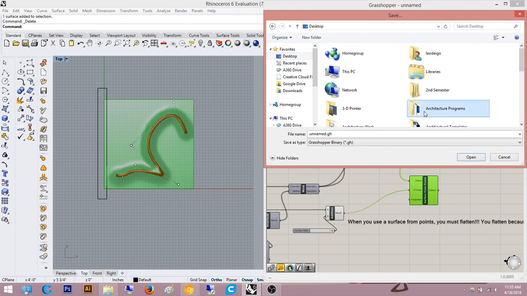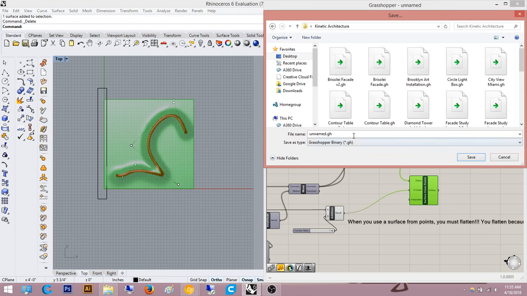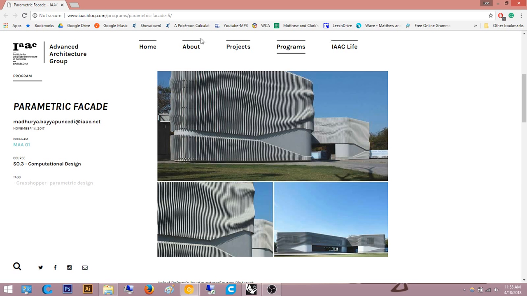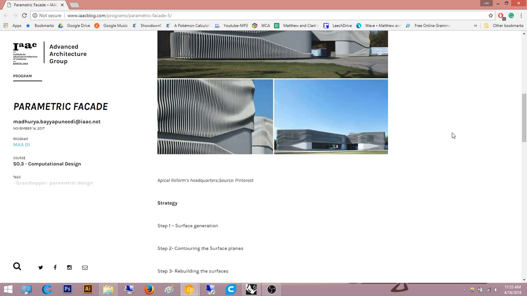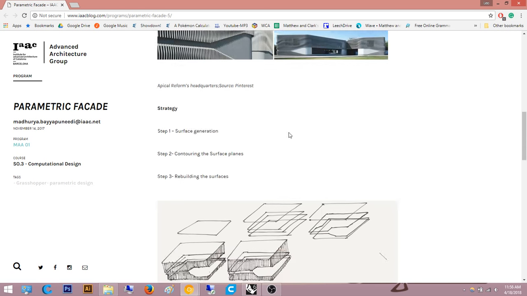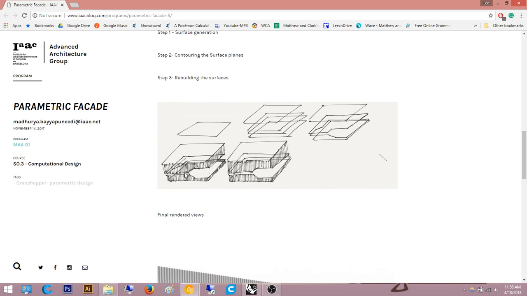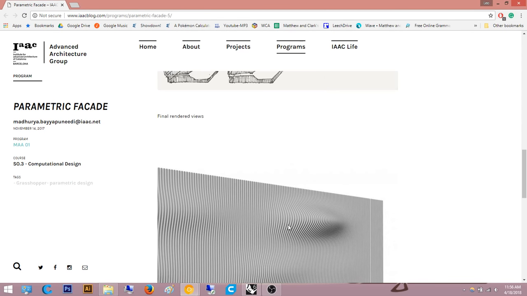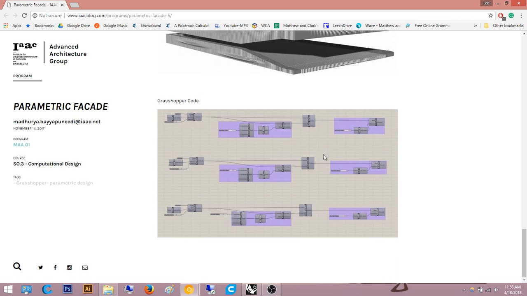Studio. Let's go to our folder. Architecture, and I'm going to call it. What's this precedence name? I have no idea. The surface generation, contour, surface planes. Final rendering views. Okay, they're just showing us. Oh, so they did use grasshopper. So they do have the grasshopper code here. Wow.